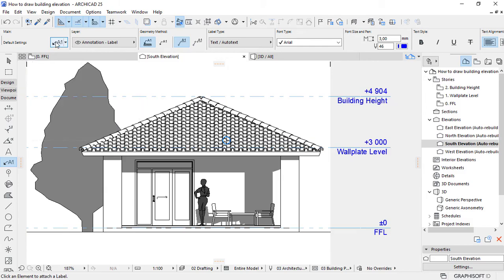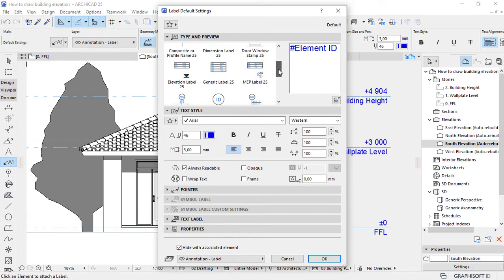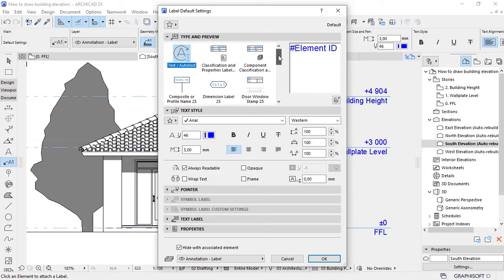If you open its settings, there are different types of labeling here. I've covered most of them in a previous video. I'll put the link in the description for those videos to go see.